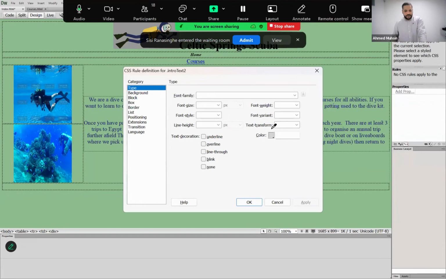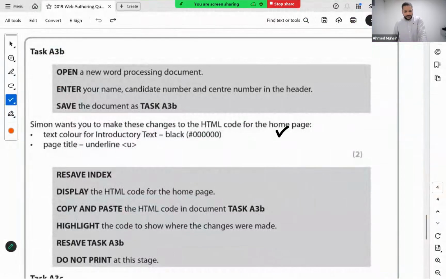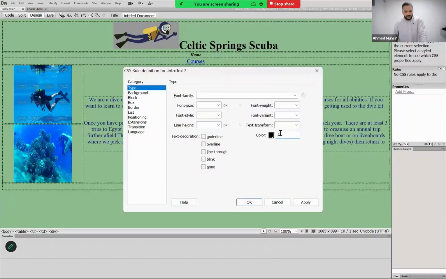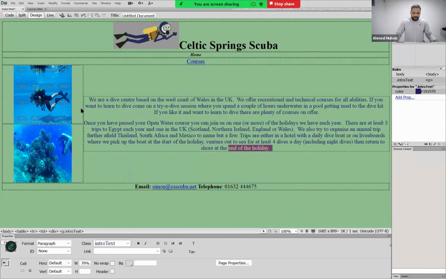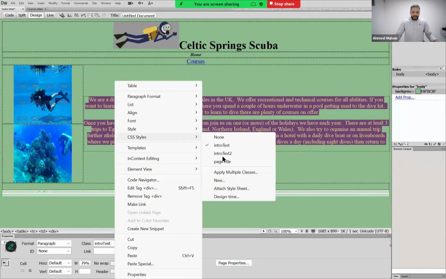The color hashtag, what was it? 000000, six zeros. Okay, that's all. Only one property inside it. Then I say apply. It doesn't get applied anyway. Now you have to manually go and select your text and apply it. CSS styles, intro text 2.